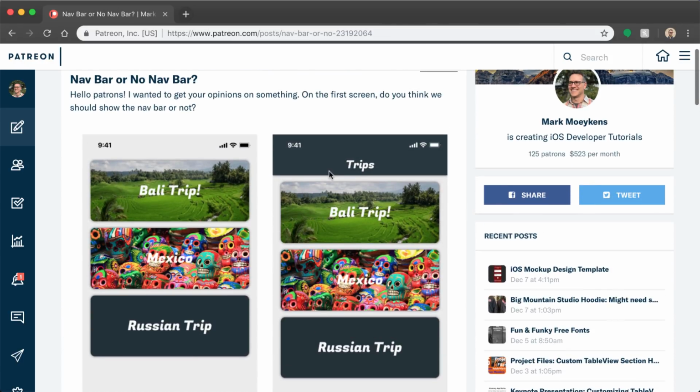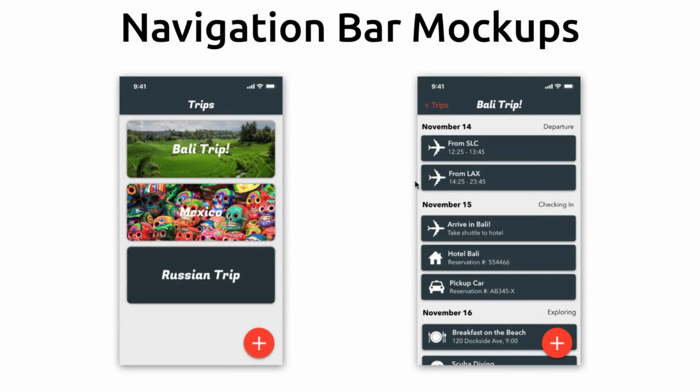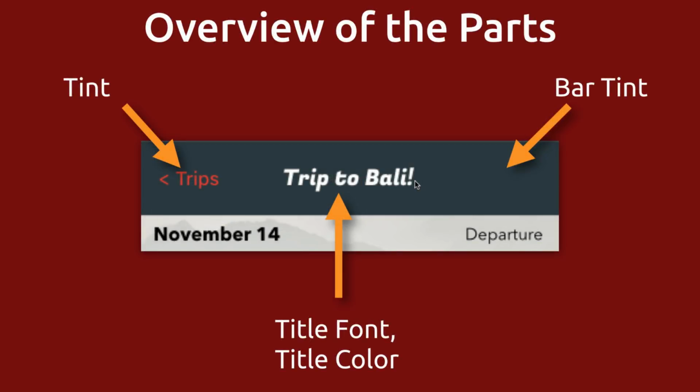So we're going to keep the nav bar and we're going to customize it. And we'll put this word trips inside of it. Okay, so these are the mockups that we're going to be creating. And as you can see, we're using our accent color here. And we're also using that font in the header. So we're going to give that nav bar a custom font. And let's review the parts that we're going to be touching for the nav bar.